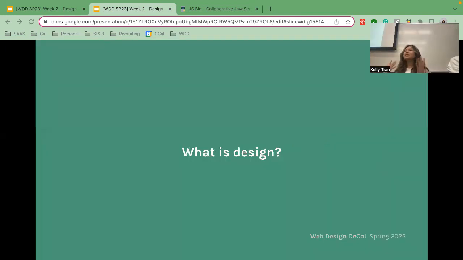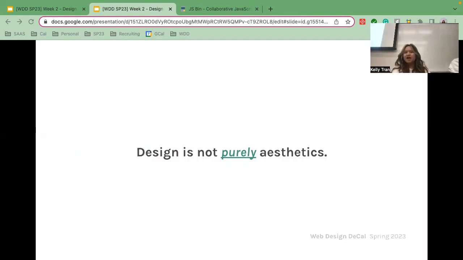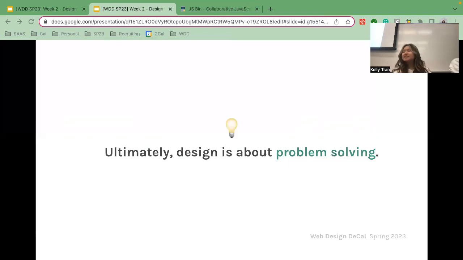So what is design? I think a lot of people try to encompass design as just, oh, that looks pretty, or design is purely aesthetics. Everything is designed just to look pretty. But it's actually not quite just aesthetics. It's not just making things look pretty, and there's more of a breakdown to it. Ultimately, design is more about problem solving, which some of you might wonder, how is that?